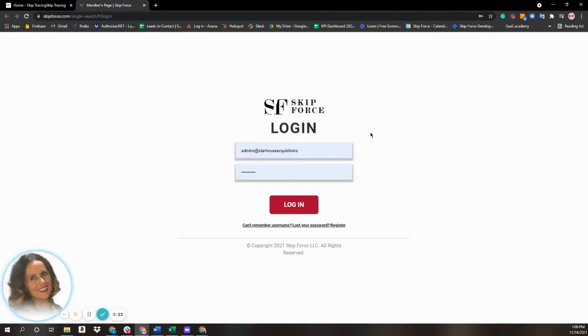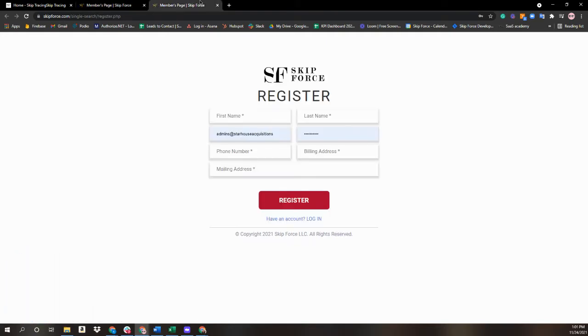If you have not registered to be a member with Skipforce, you will go over here under Login and it's going to say Register. You're going to click on Register and it's going to bring up a new tab that you will enter in your personal information and you'll hit register. Once you do register, it's going to send you an email to verify your email address. So you want to make sure that you click on that link in the email and verify. Once that is done, your account will be approved and then you'll be able to log in.